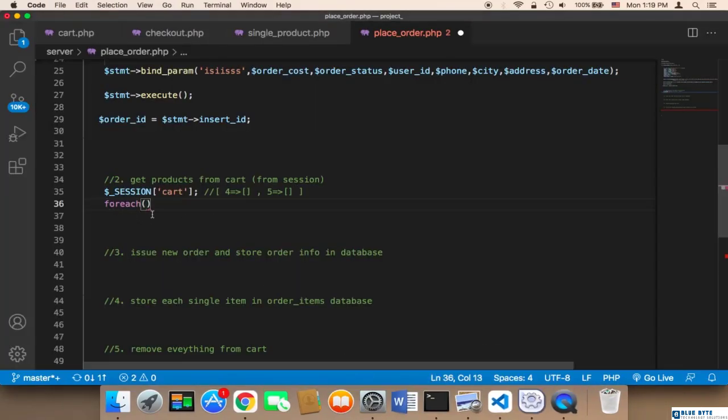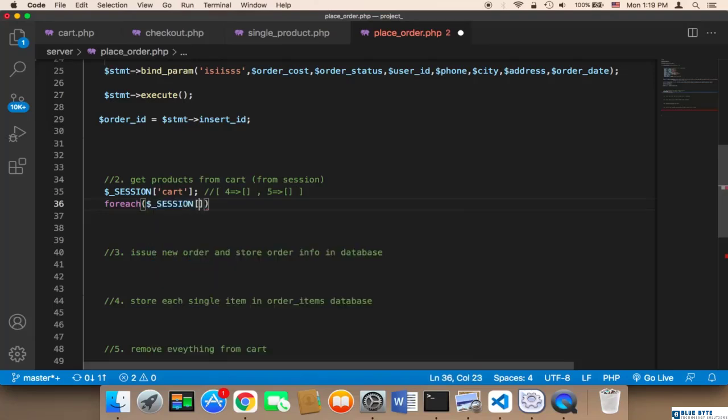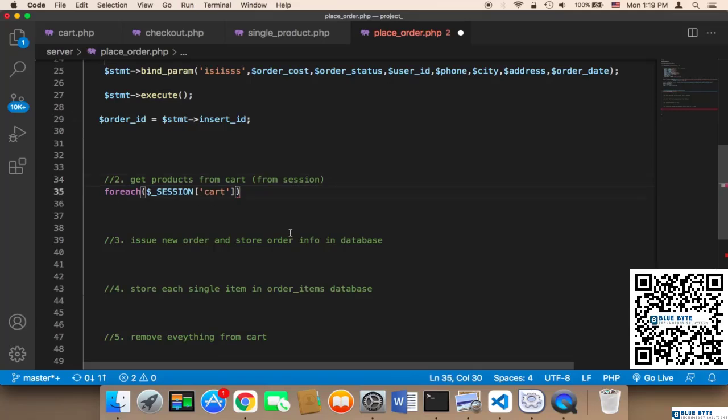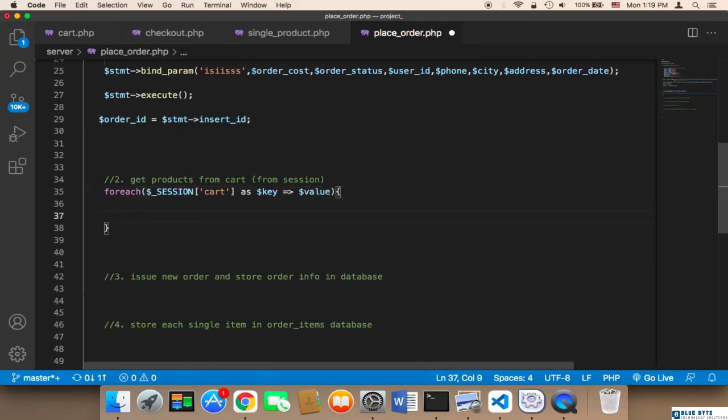So I'm going to say here foreach, and then foreach what? For each session cart, and I'm going to remove this. We no longer need this. So I'm going to say here foreach session cart as key value, we want to get each single array.